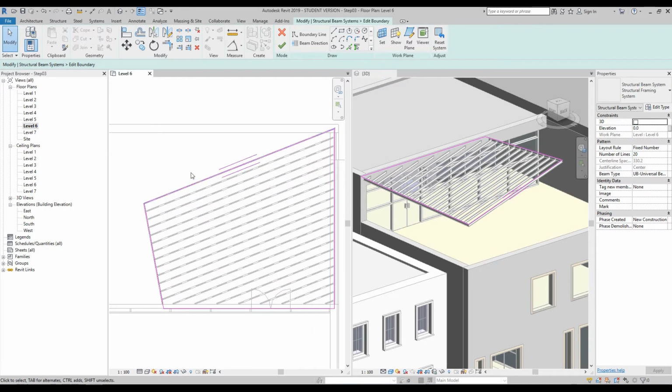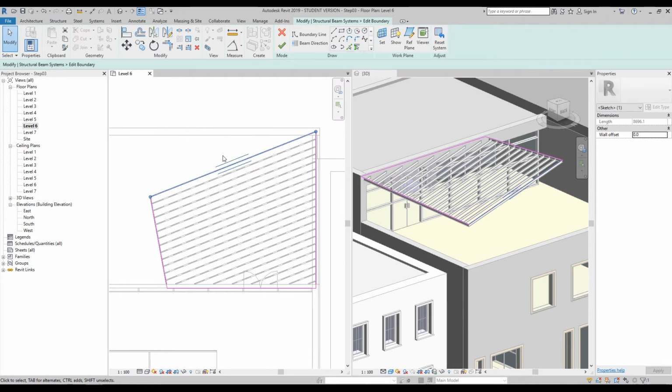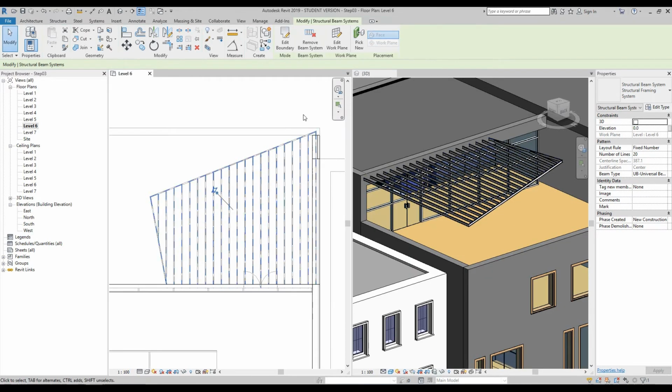What we want to do is change the direction of our steels. So you'll notice that this particular purple line has got two little blue lines on it. That's actually the direction of the steels. But if I select this line and then go up to the very top and choose this as the beam direction, and then press the green tick, our beams will change to go vertically up on our plan.